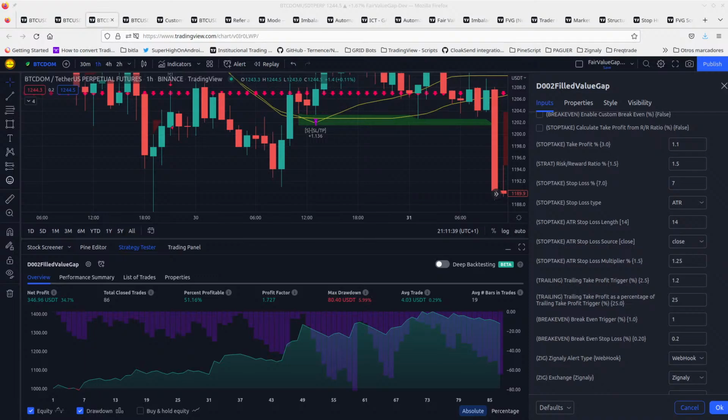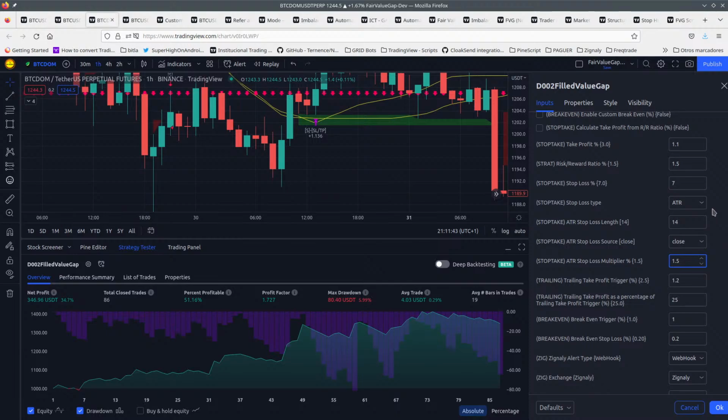Drawdown is bigger than 1.5, isn't it? But in percentage you win more with this. But I think I'm going to leave. Yeah, I'm going to take 1.5 here, so we don't do any change here.